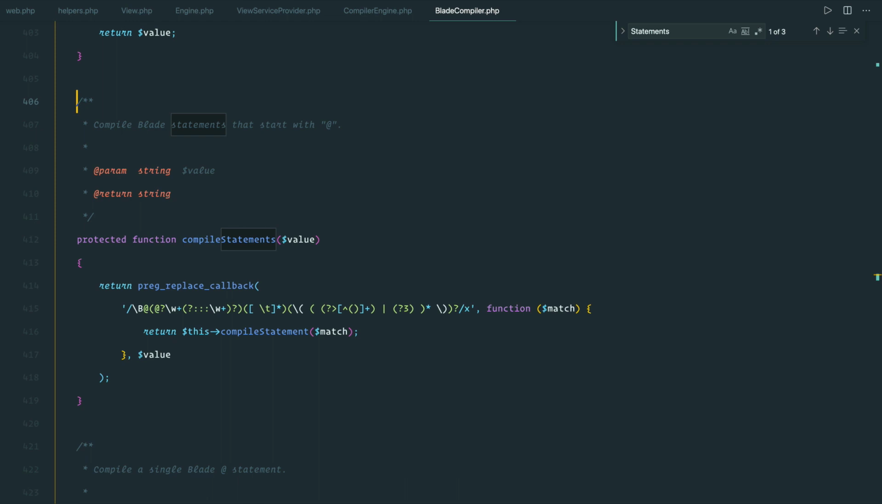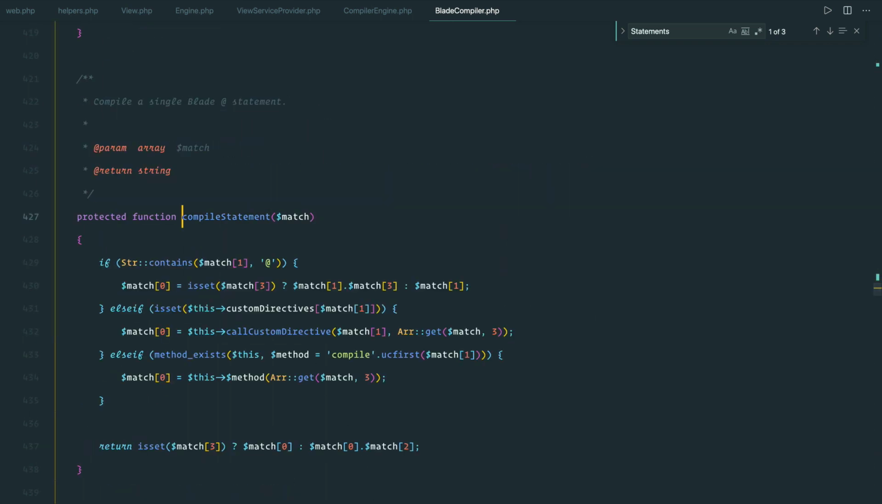And this one is really what Blade is at its core. This is probably what comes to mind when we think about Blade. It finds any statements that start with an @ symbol, like @if, @foreach, or @component, and then it parses them and sends them through the singular compile statement method, which is where the magic actually happens. There's actually 3 different paths it can go down from here.